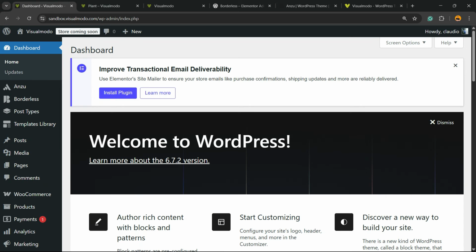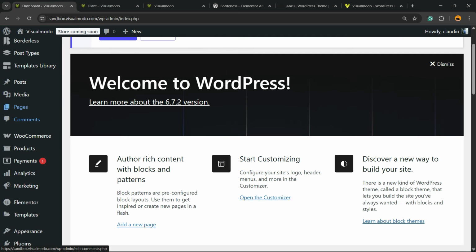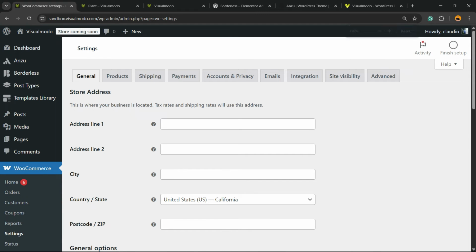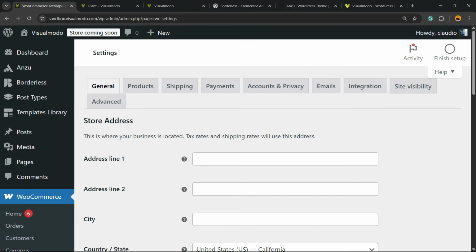After this, go to your WordPress dashboard, review the left sidebar of menus and hover your mouse over WooCommerce. Review the sub-menus more carefully, and next to reports you're going to find settings. Click into this sub-menu, WooCommerce settings. Now review these top tabs: general, products, shipping, payments, accounts, emails, integrations, site visibility, and advanced.